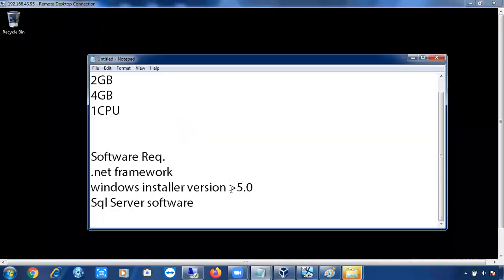SQL Server installation, I guess you people have some idea. At least some of you have already installed SQL Server. But before installing SQL Server, we have to follow some process. An organizational process will be there, and you have to follow that process. If you don't follow that process, it will create a lot of issues.